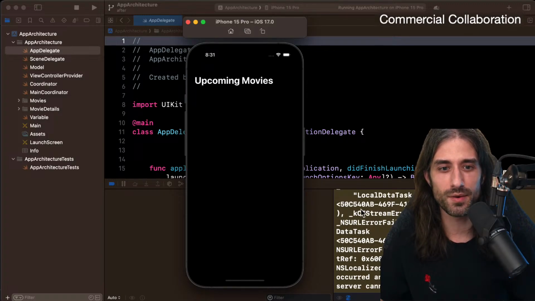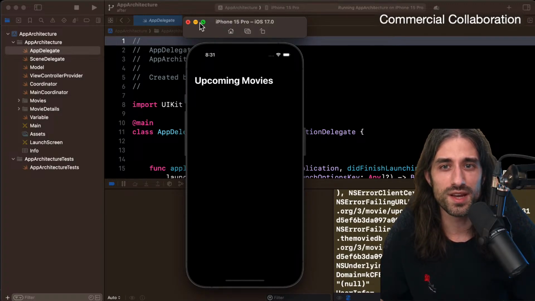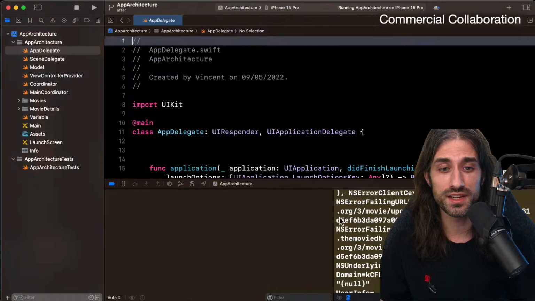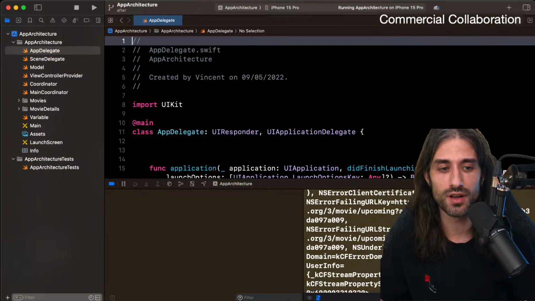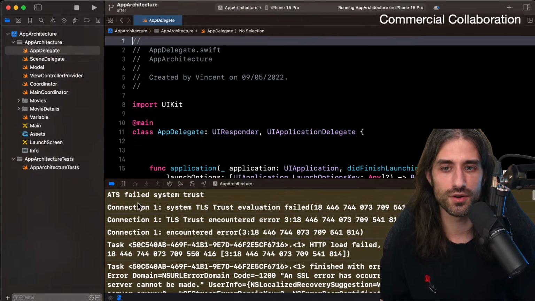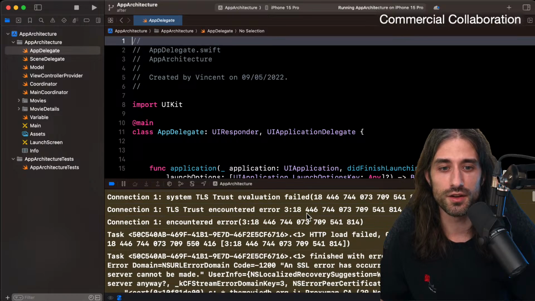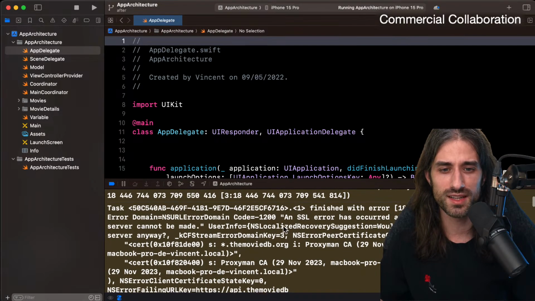No movies are appearing in the list. And we can see we have a lot of warnings or errors in the console. So let's take a look at what's happening in the console. You can see ATS failed system trust. That might remind you of what I was saying just before. So system trust evaluation failed, and do we get a human readable message here?